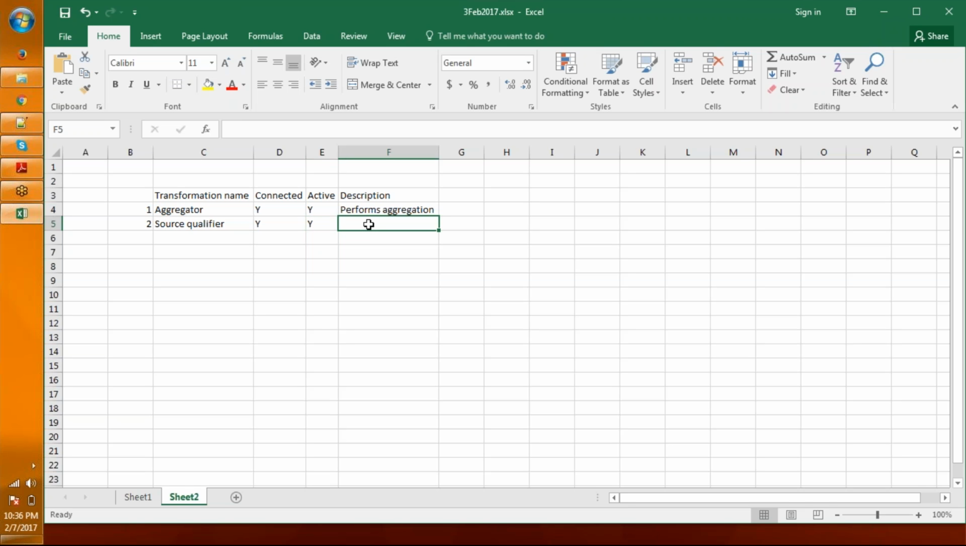It represents the rows that the integration service reads from an application or a source. So I'm writing it represents the rows that, I am saying IS for integration service. Okay. Fine. It represents the rows that integration service reads from an application or source. Fine?